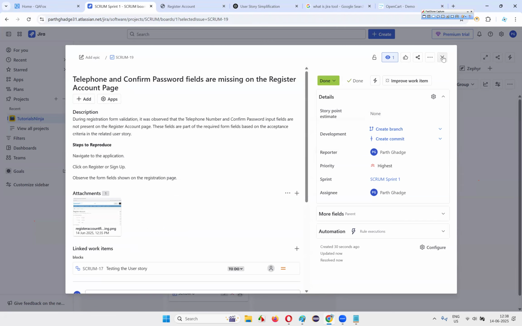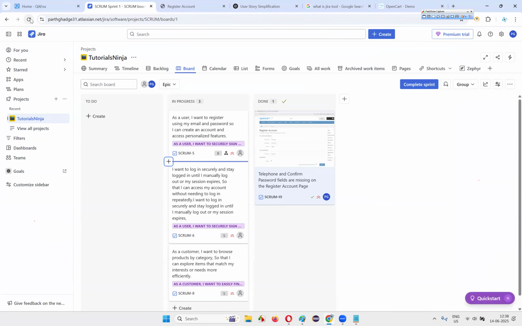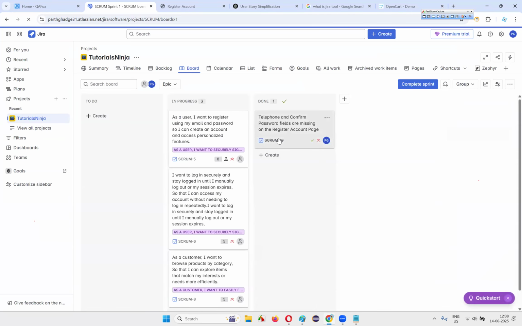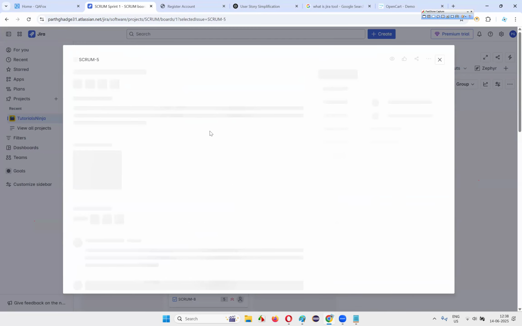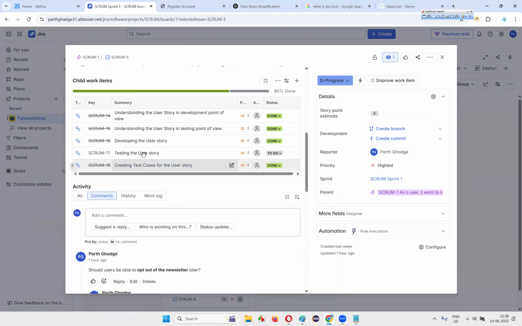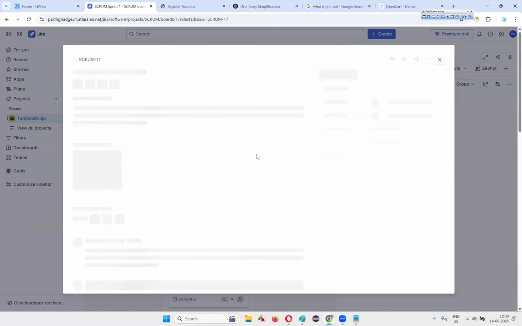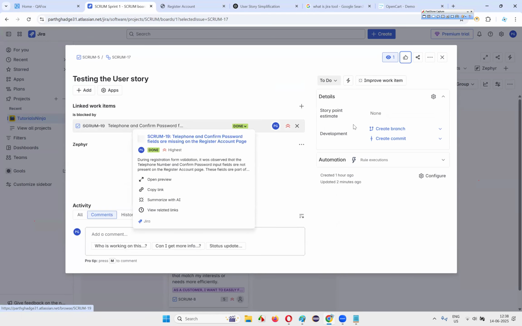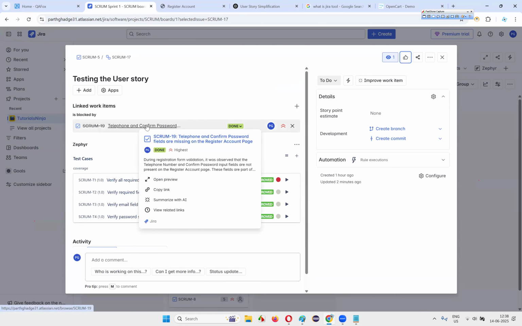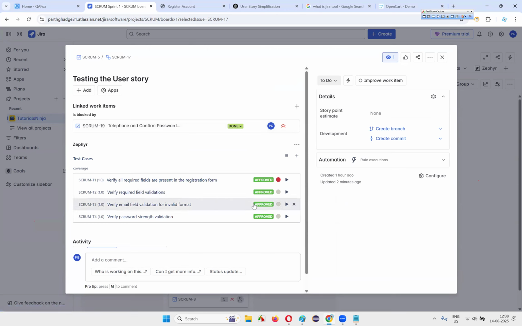Okay, if it is really fixed, the tester will close the defect into the done state, and it will go to defect has been fixed. Let's assume the defect has been fixed. Now the tester will go back to the testing activity where testing the user story is going on. Okay, so linked work items, the defect has been fixed. Done.